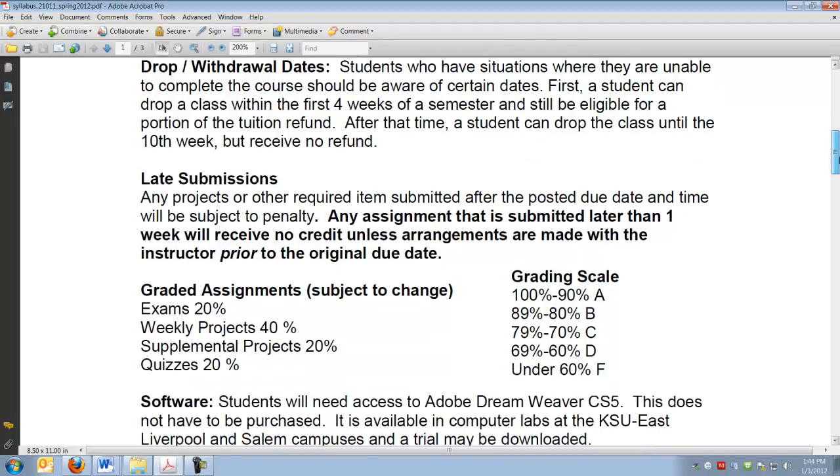Speaking of late, the projects for this course will have a due date assigned to them. But any assignment that is submitted later than 1 week will receive no credit, unless some arrangement is made with me prior to the due date. I understand certain things do come up and situations do occur. So keep in mind that I do reserve the right to give no credit if things are later than 1 week.